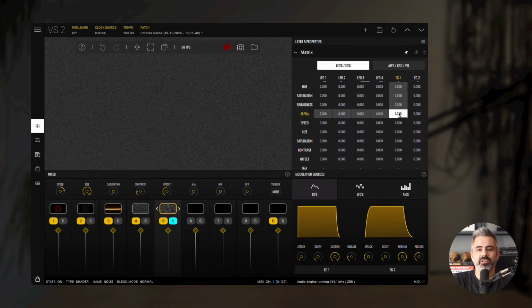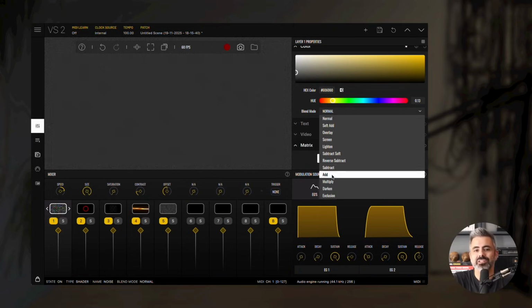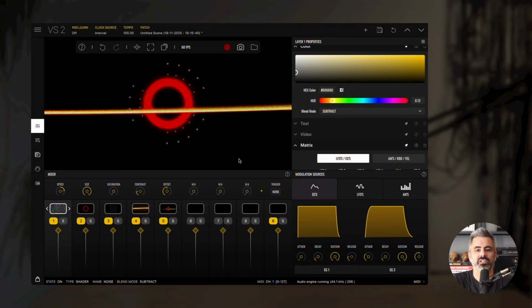Now unsolo it and move it to layer 1. We move it to the top so that the texture is applied across the entire composition. Right now we mostly see the noise layer because it's using the normal blend mode and is covering the other layers. Change it to subtract so it removes the lighter parts, reducing the feedback while applying the noisy texture.